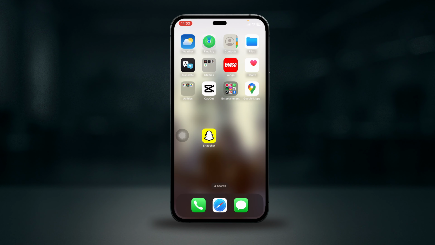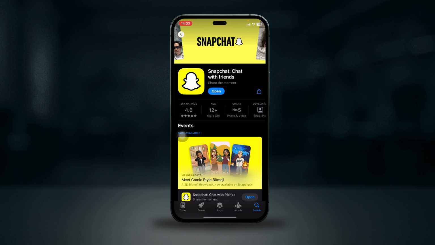And then go ahead and update your app if that did not work. In App Store, go ahead and search for Snapchat. Click update if there is an update button available, and make sure to update your app to the latest version.